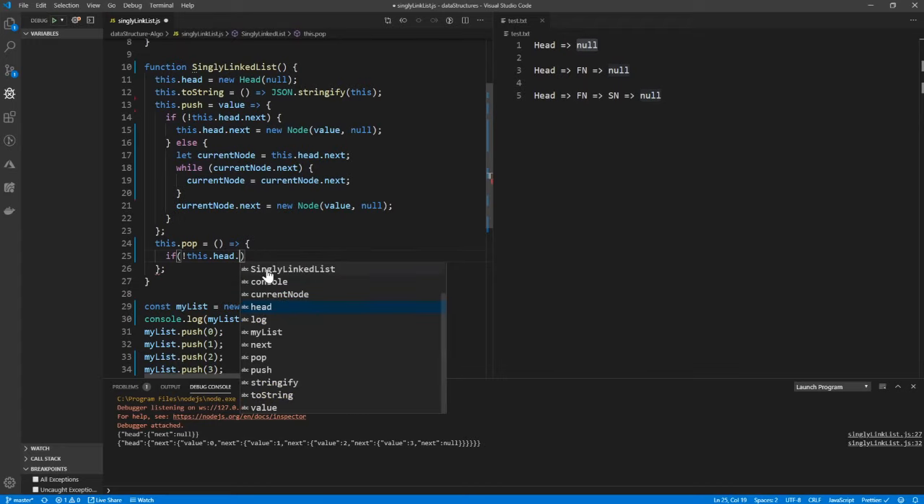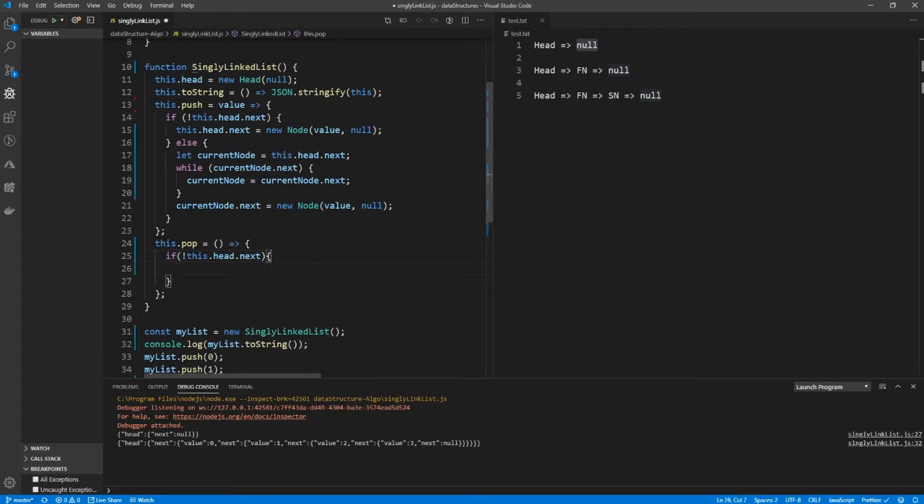So this dot head dot next, which is the similar condition we used over there. If this dot head dot next is null, and someone is trying to pop, we can just throw an error, list is empty. Okay, cool. So that handled our blank node.